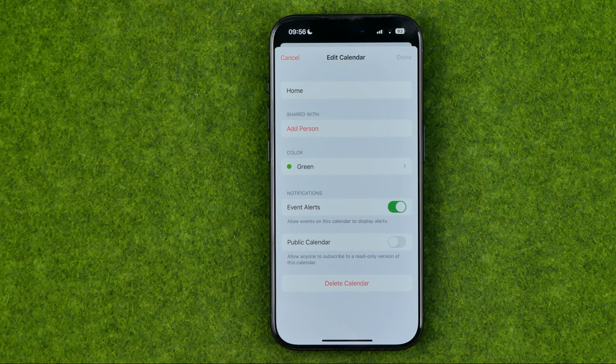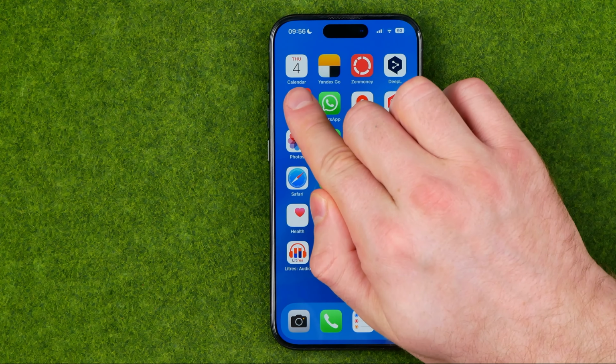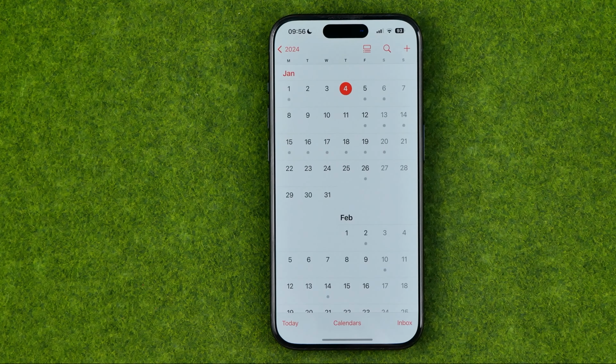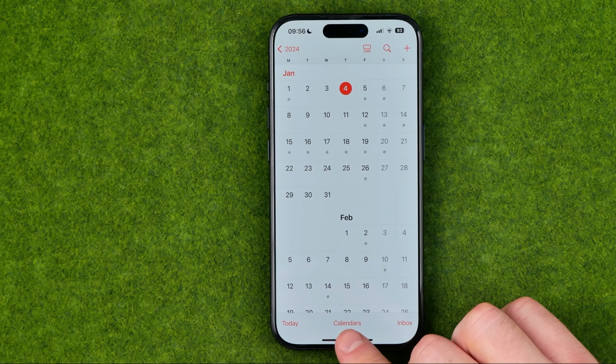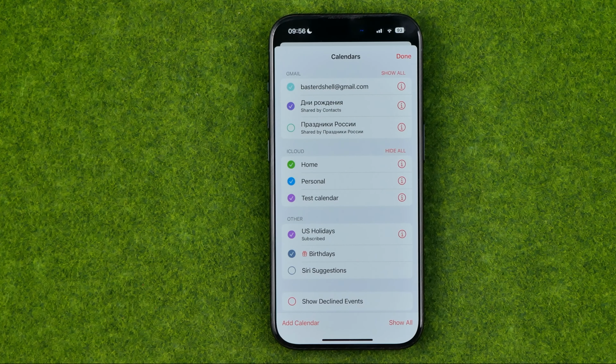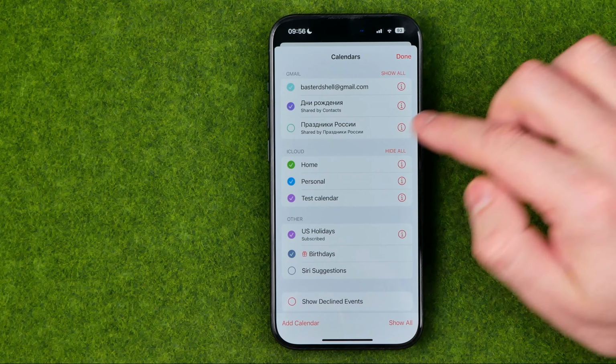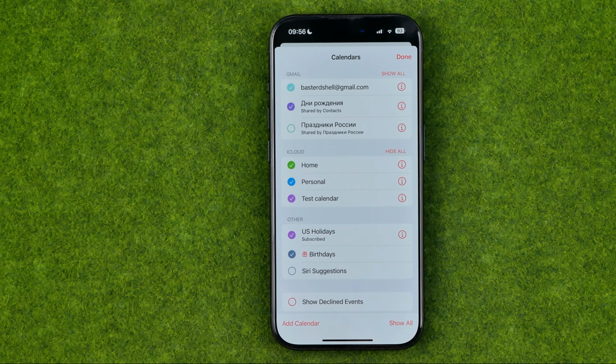Let's get started, guys. I'm going to show you the whole process from the beginning, and first off we need to head over to the Calendar app, and then we need to get into Calendars. What that will do is show us all our calendars, including iCloud, Gmail, and maybe some other calendars. And then first off, we need to get into certain calendar settings.